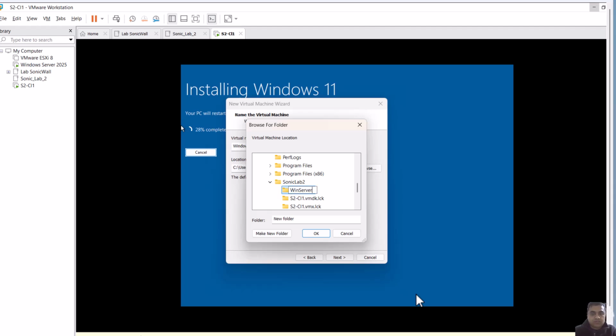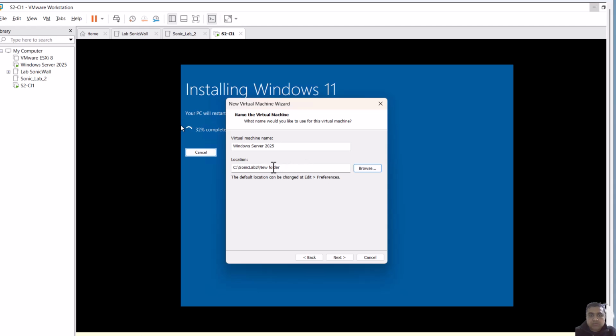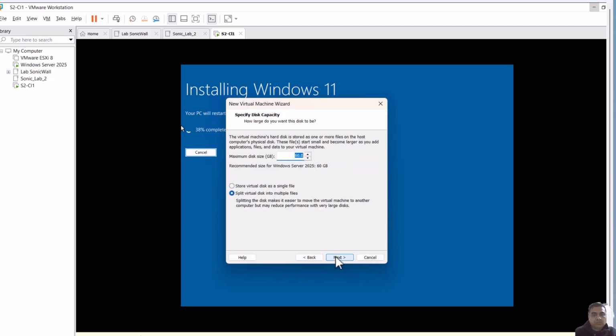Server 2025. Okay, I will store all my servers with the server data. This is SonicWALL 2, server 1. This is a server. We may need to install Active Directory and other services later. So I'm gonna give 60 gigs.